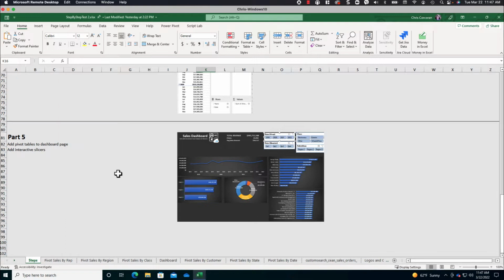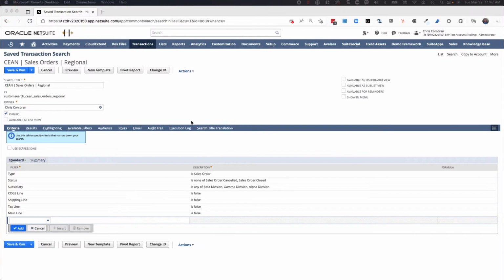We're going to incorporate some slicers so you can just click a button and then see your data sliced into that one particular filter. So maybe you want to examine a certain product class, a certain quarter, a certain sales rep, etc. We'll be able to do that as well. So let's go ahead and get started first with our NetSuite save search.